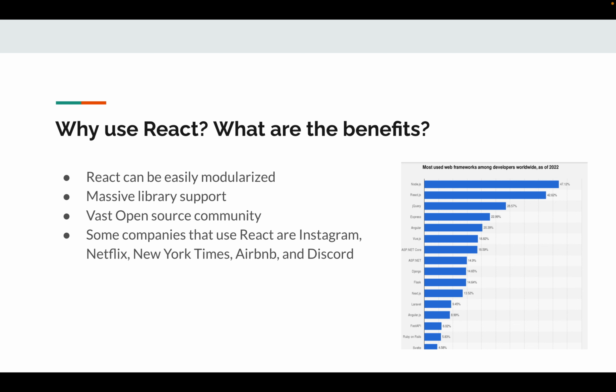React has many benefits compared to using standard vanilla HTML and JavaScript. Its main advantage is that React is able to be easily modularized. This allows pieces of your front-end code to be very easily reused in a similar way you would pass in new parameters to a function. It also allows many developers to be working on the same front-end code at the same time.